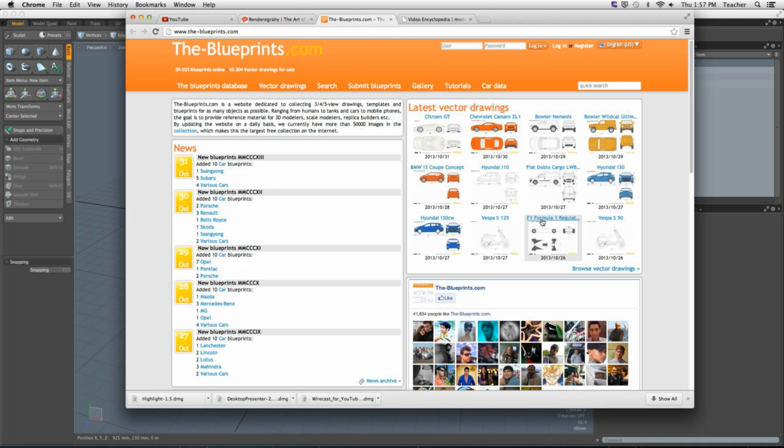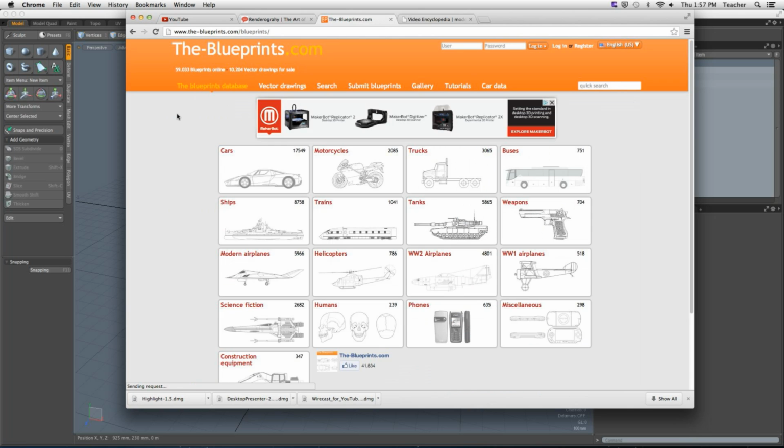Okay, so here we go. Here's what the website looks like. The place that we need to go is right here, the Blueprints database in this link. You can see that they've broken their library into a whole series of subcategories. It's pretty comprehensive. They have schematic drawings for almost everything on the web or any object out there in the real world. We have cars, planes, trains, automobiles, science fiction stuff, and of course, phones.